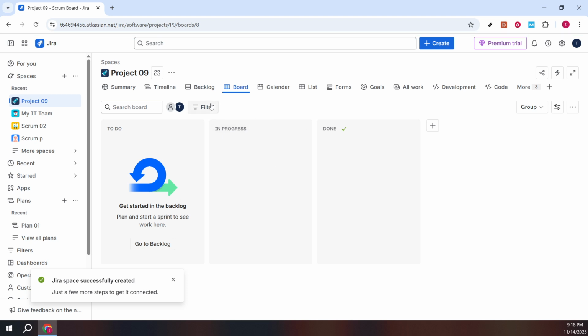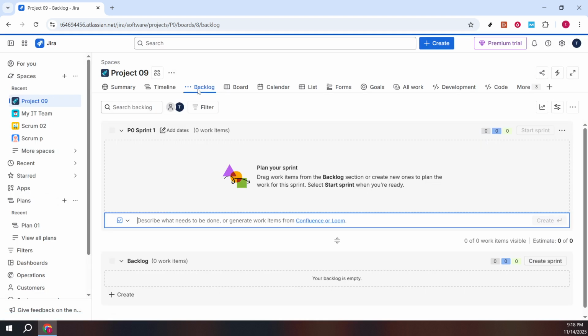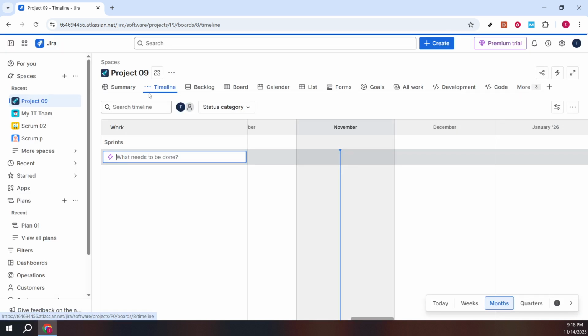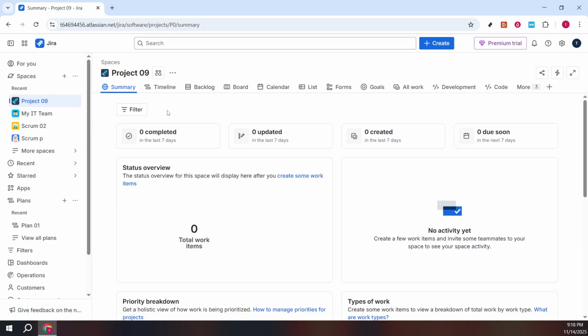Lastly, explore other sections like timeline, summary, board, calendar, and list. Each one offers unique capabilities and tools to visualize, track, and optimize different aspects of your projects. Understanding how to navigate these efficiently can greatly enhance your project management practices within Jira. Now you're all set to manage your projects with greater confidence and effectiveness using Jira.